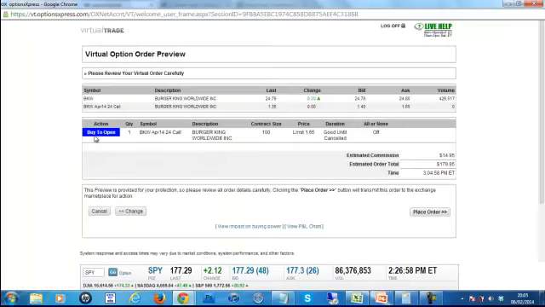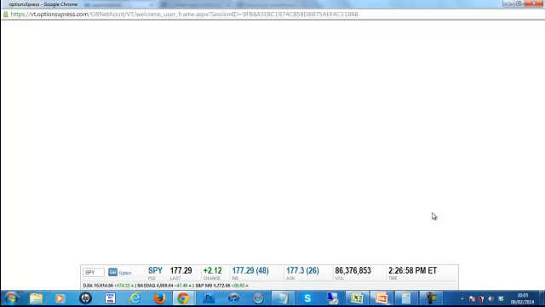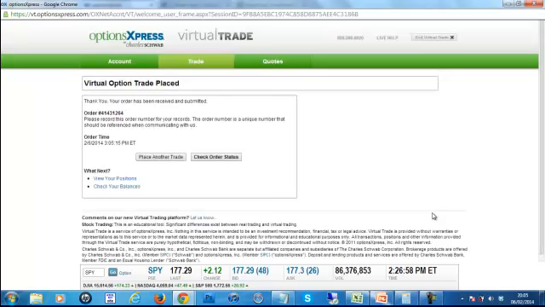Okay, so you read from left to right. Buy to open 1 BKW April 2014 24 call, and it's going to cost me $179.95, and then I'll place my order. Okay, so when I finish placing my order, I can set my stop and stop limit on the trade. Okay, so let me check the order status first.